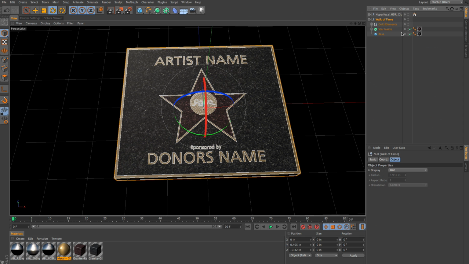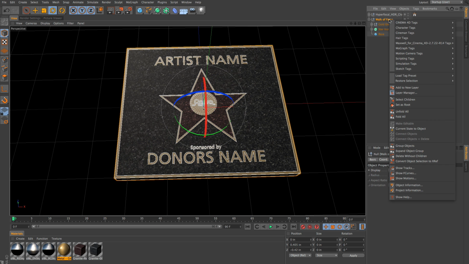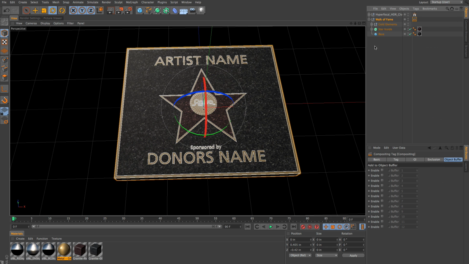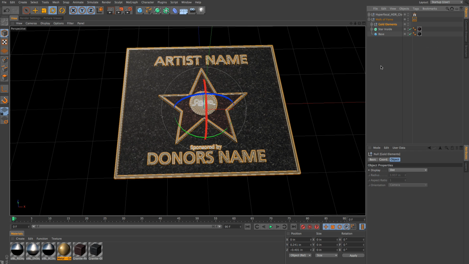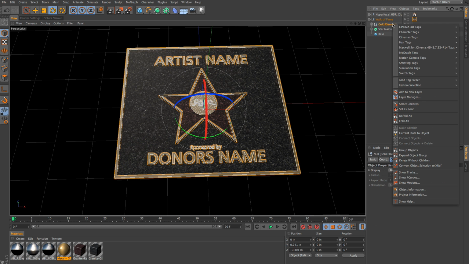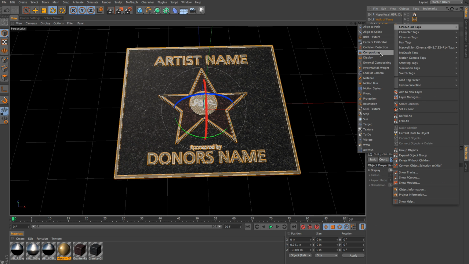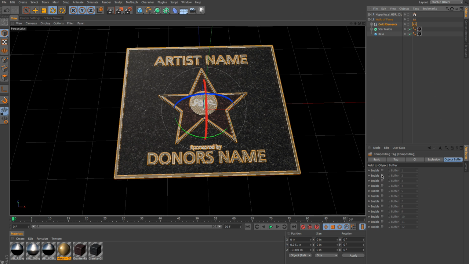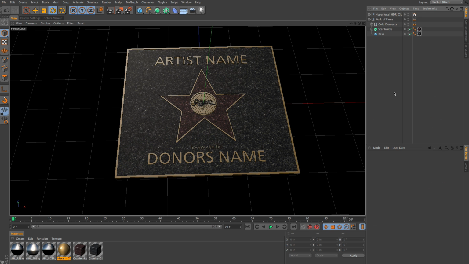So the first object buffer that I want to create is on the entire Walk of Fame model. So I'll right click, Cinema 4D tags, compositing tag, and now I'll go into the object buffer tab and enable object buffer 1. Okay, we want to create an additional object buffer for the gold elements. I'll right click, Cinema 4D tags, compositing, and enable object buffer 2.